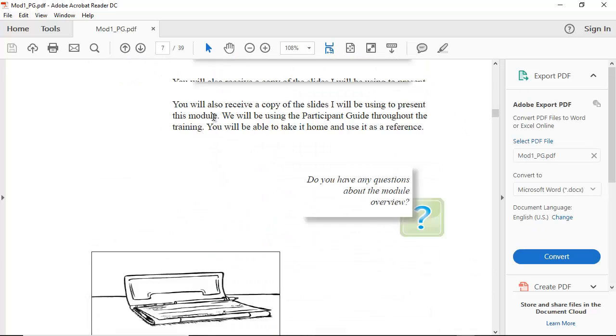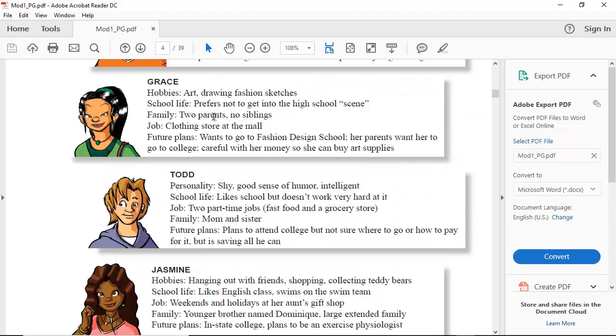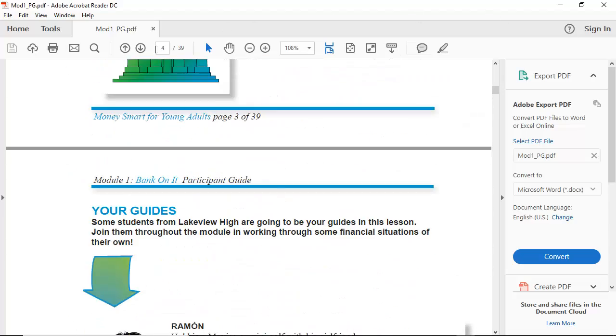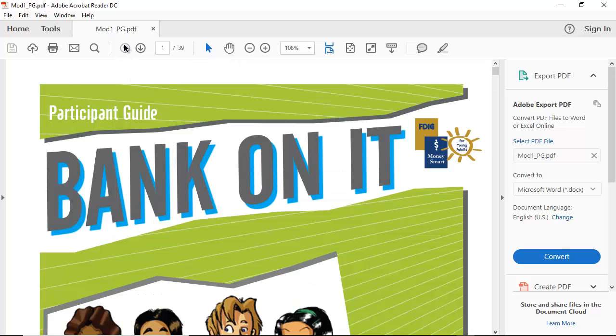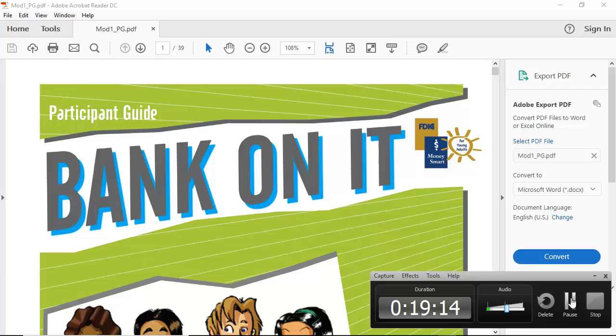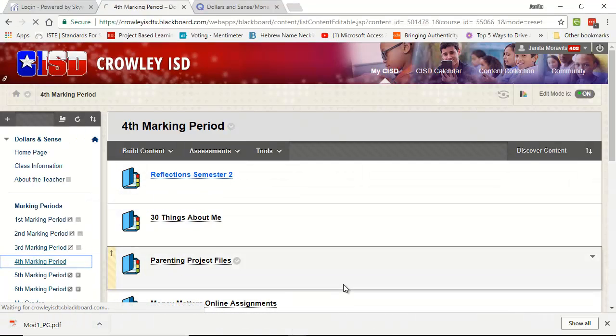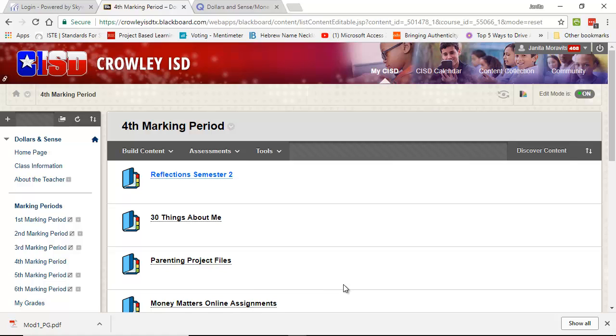All right. Now, before we close this section, are there any questions on what to do with the participant guides? All right, I'm going to pause. All right, we're going to go back to the fourth marking period. Everybody go there in Blackboard, fourth marking period. Everyone needs to be in the same place. Those of you on your email need to get there, please.